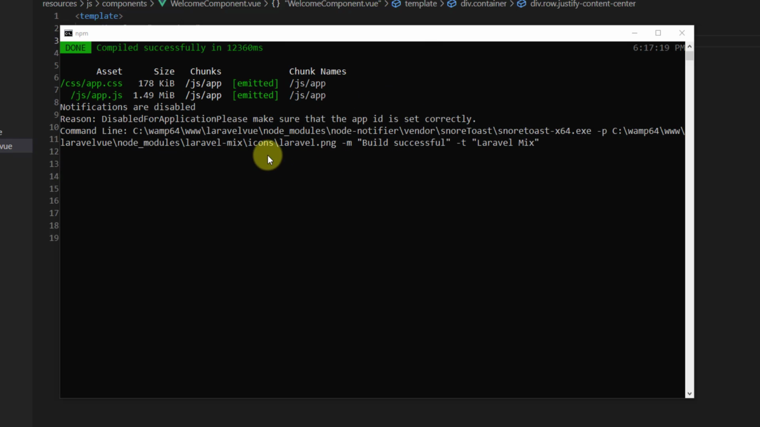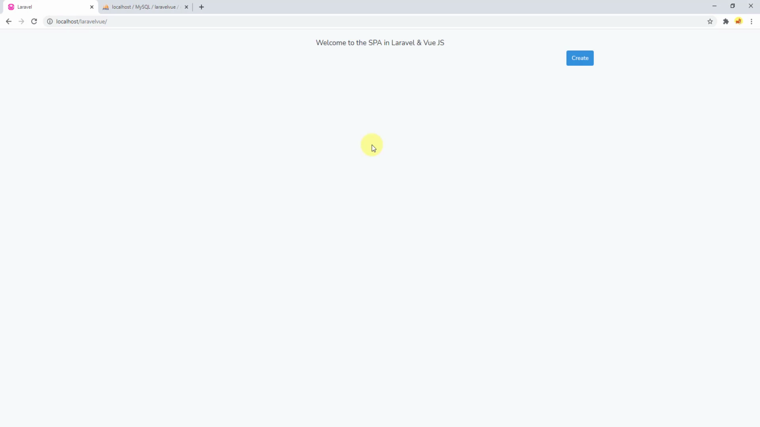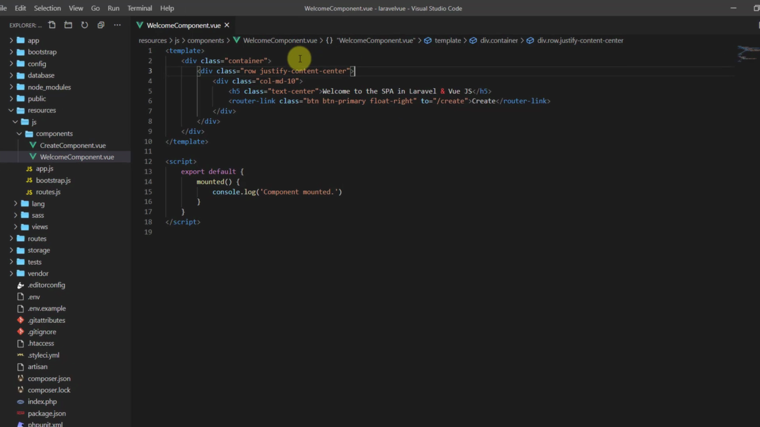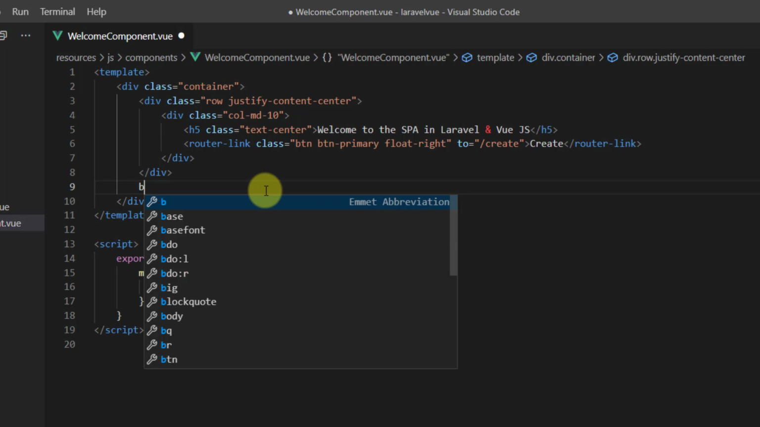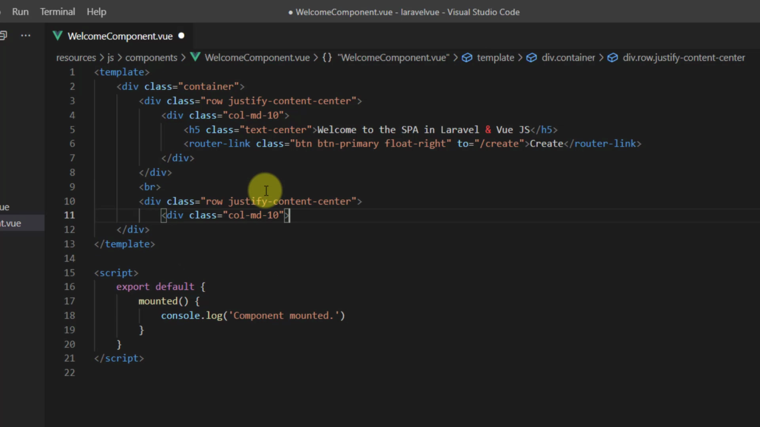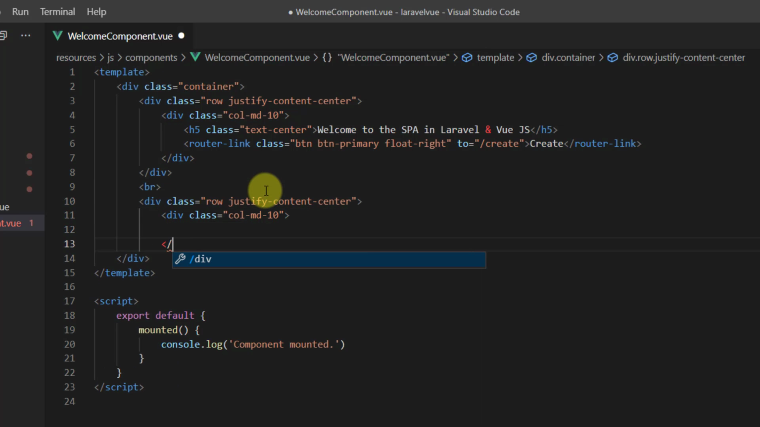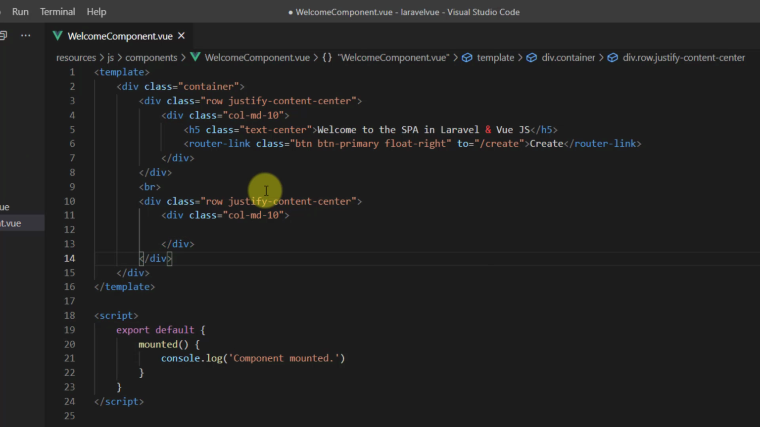So our code has been compiled successfully guys. Now if we go back to the browser and refresh, it should work. Well, let's force refresh. Yeah, you saw that this button came a little bit to the left, so it means our col-md is working. Now let's get back to our code and let's copy these two from here. And after this row, let's first put a break and paste it. Let's close these divs also.